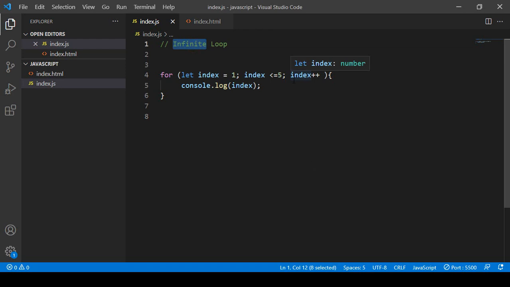In our previous video I discussed the infinite loop. Now I want to discuss the nested loop. Perfect. So what exactly does that mean? That means there is our for loop, right?